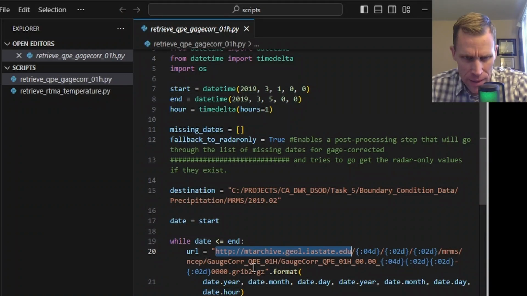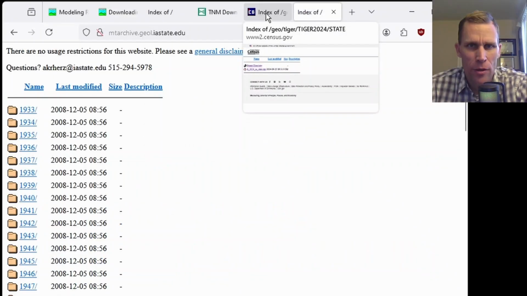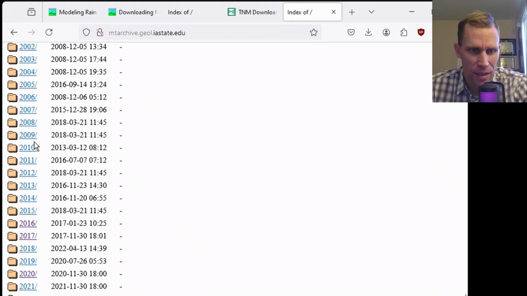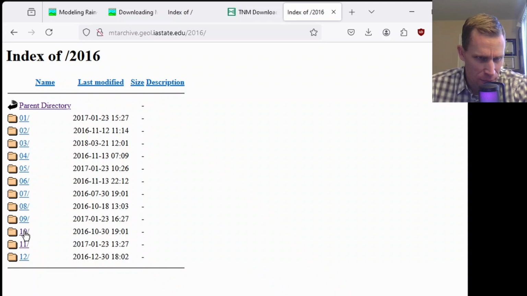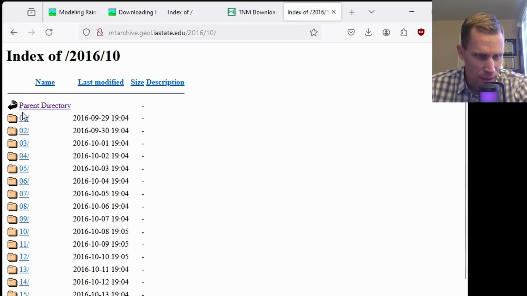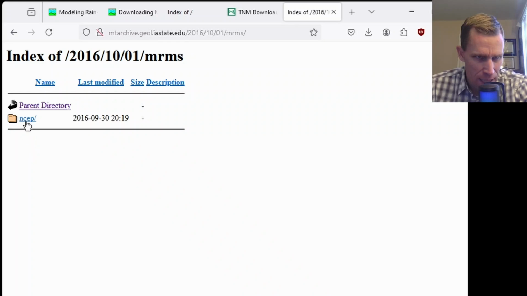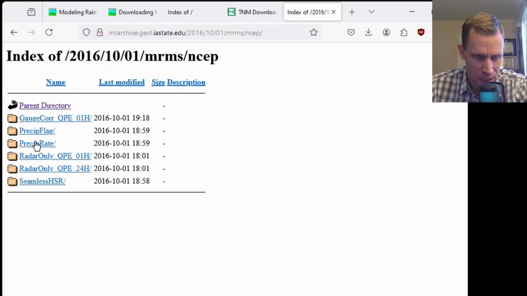MRMS NCEP gauge correction. Okay, so I opened up a new tab. It's yearly data. I believe this is for the continental United States. So if I scroll down to say 2016, and then I select the month like October, and then let's just click the first day. All right, MRMS NCEP. So this is precipitation. And then the first link here is gauge correction. So this is all for October 1st of 2016.